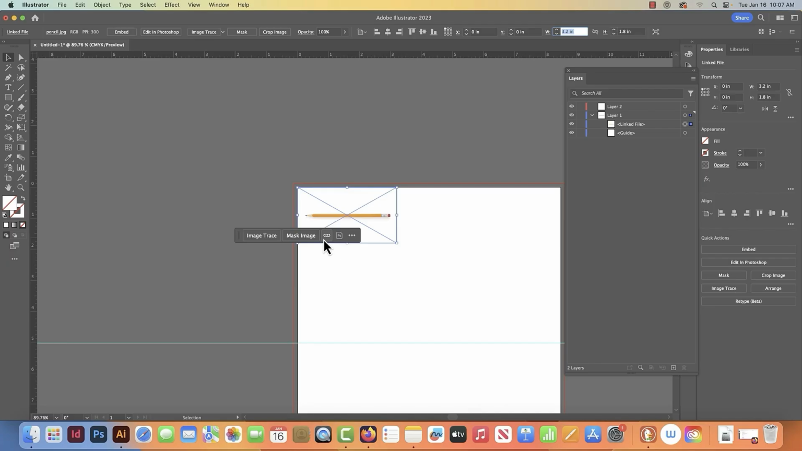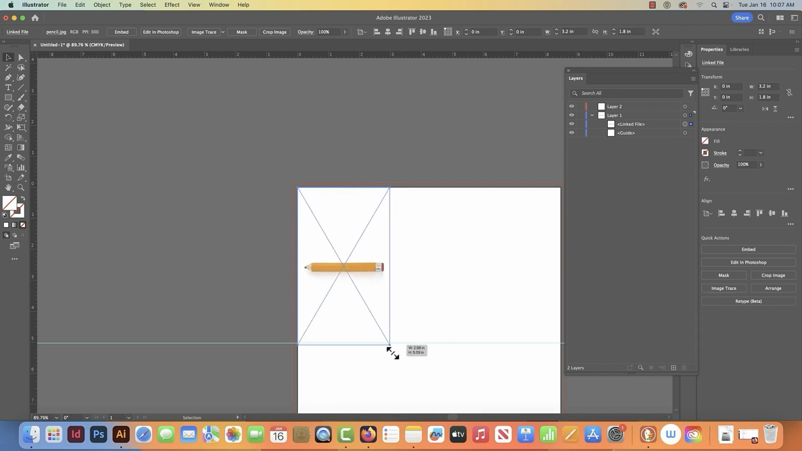Now the bounding box also serves another function. Those anchors, those little reference points, are actually interactive corners where I can manually transform or change my image. So let's do that next. I'm going to grab this bottom right corner and I'm going to drag it down.